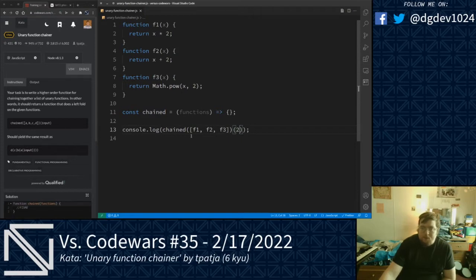What this is supposed to do is to call these unary functions left to right. So we call our f1 first. That'll take our 2 and multiply it by 2, and that should give us 4. Our f2 is called next with the return of f1 as the parameter. And that should take our 4 and add 2 to it, so we get 6. We take that 6, and then we call f3, passing in that 6. That takes that 6 and raises it to the power of 2, and that gives us our return value of 36.